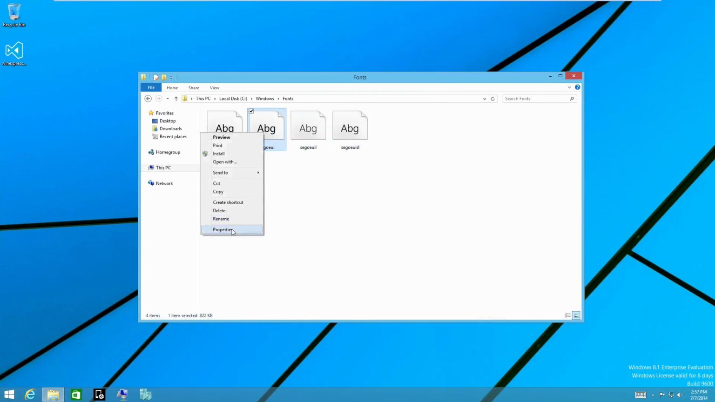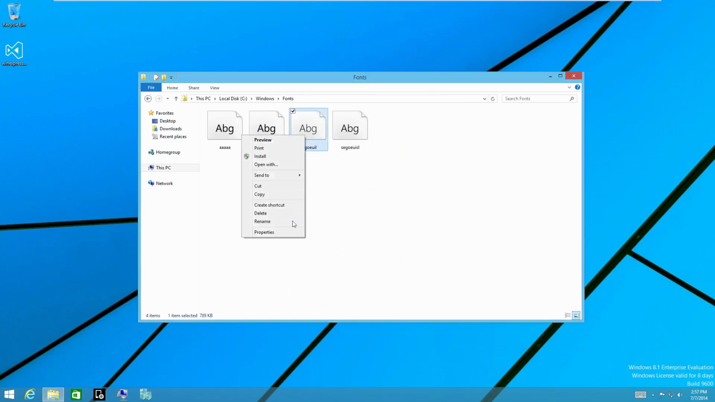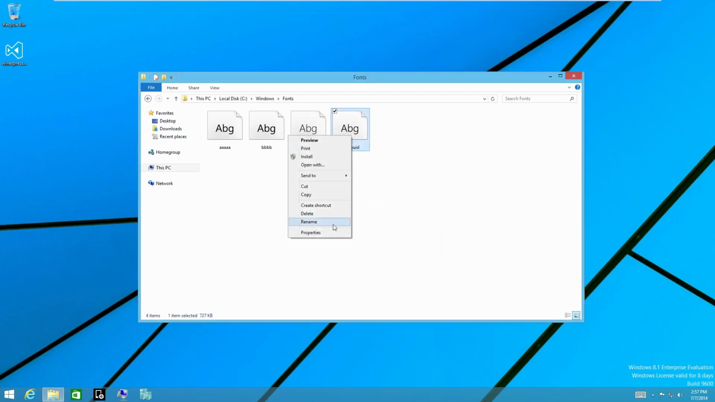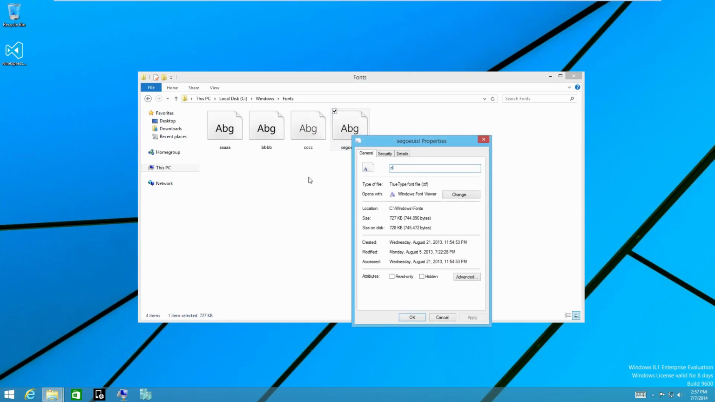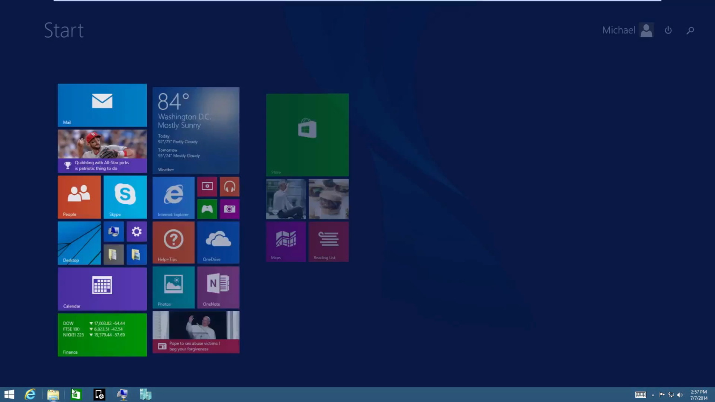Let's just try to change the name of all of these fonts. Let's try that, and then we'll restart, and we'll see what happens. So I'm just gonna change. Okay, so that's changed. Let's restart.